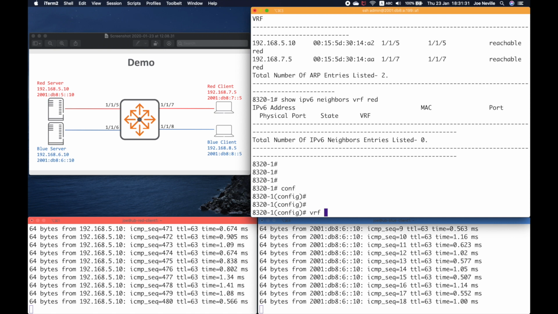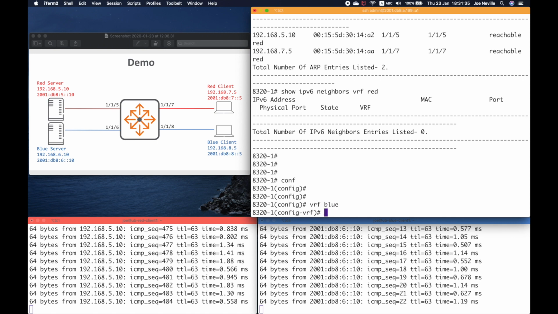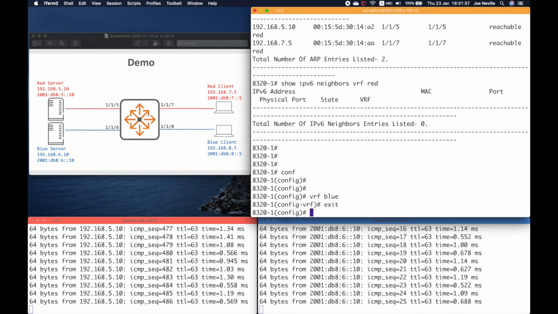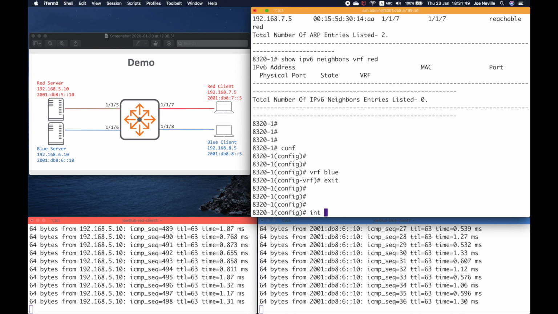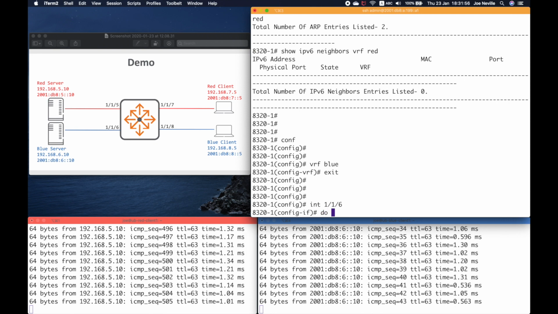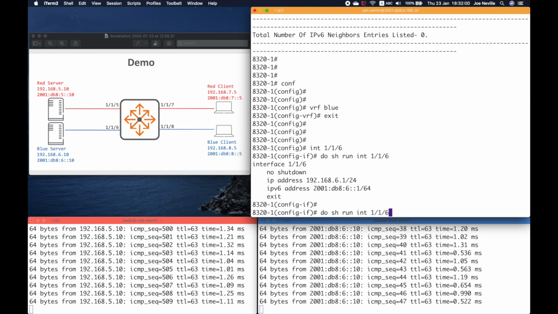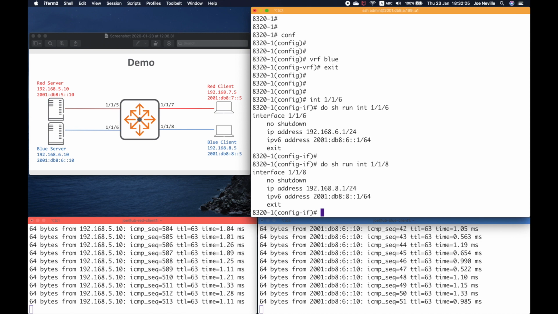It's just not in our user assigned VRF at the moment, which we're going to do. So same thing again, VRF blue, and come out of there. And what were the ports? So it's 1/1/6. Let's bring up the config actually. And 1/1/8. Okay, so I'm in 1/1/6 and I do a VRF attach blue.